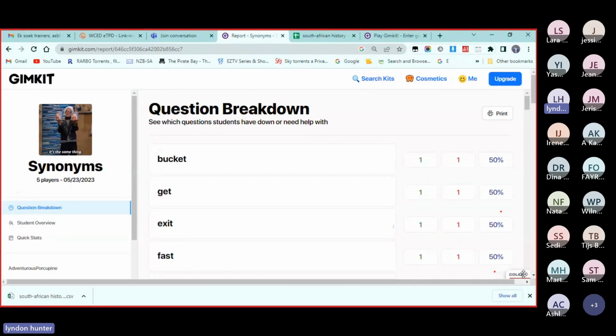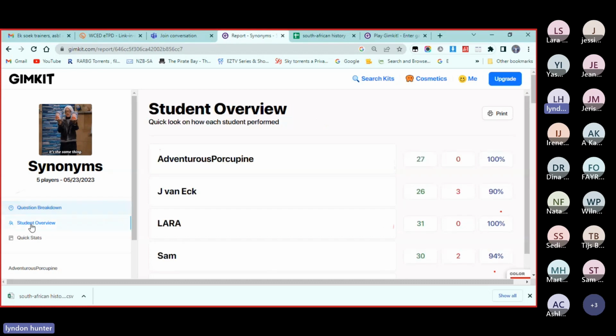But remember, this is just for the teacher. It says 50%. So now you can go on your right, if everybody can see this, there is a student overview button. So you can go and click on student overview. And this is what we want. Now, as a teacher, you can see, okay, that Adventurous Porcupine got 100%. So that's an excellent learner.